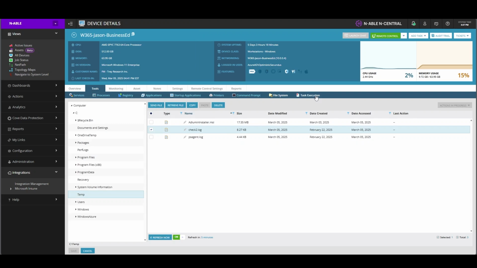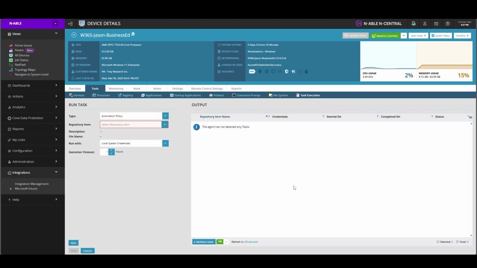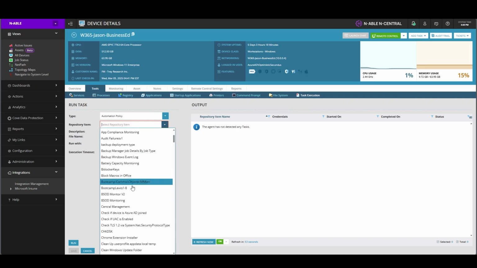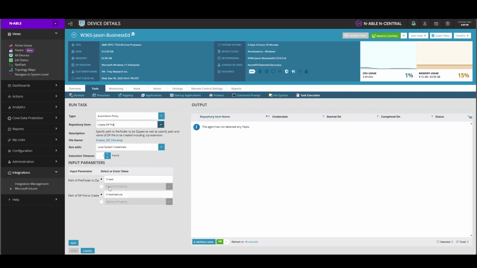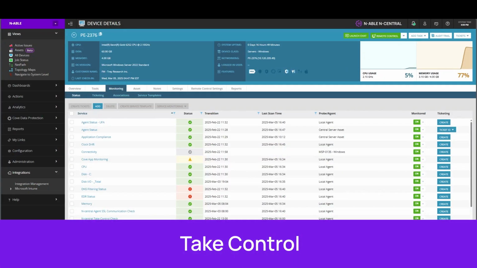From here, what I can do is now run automation. Obviously, not wanting to interrupt the end user in terms of troubleshooting, I can go into my repository of automation here. And from here, I can click in, fill out any variables, and then click run. We have several types of remote control built directly into N-central.